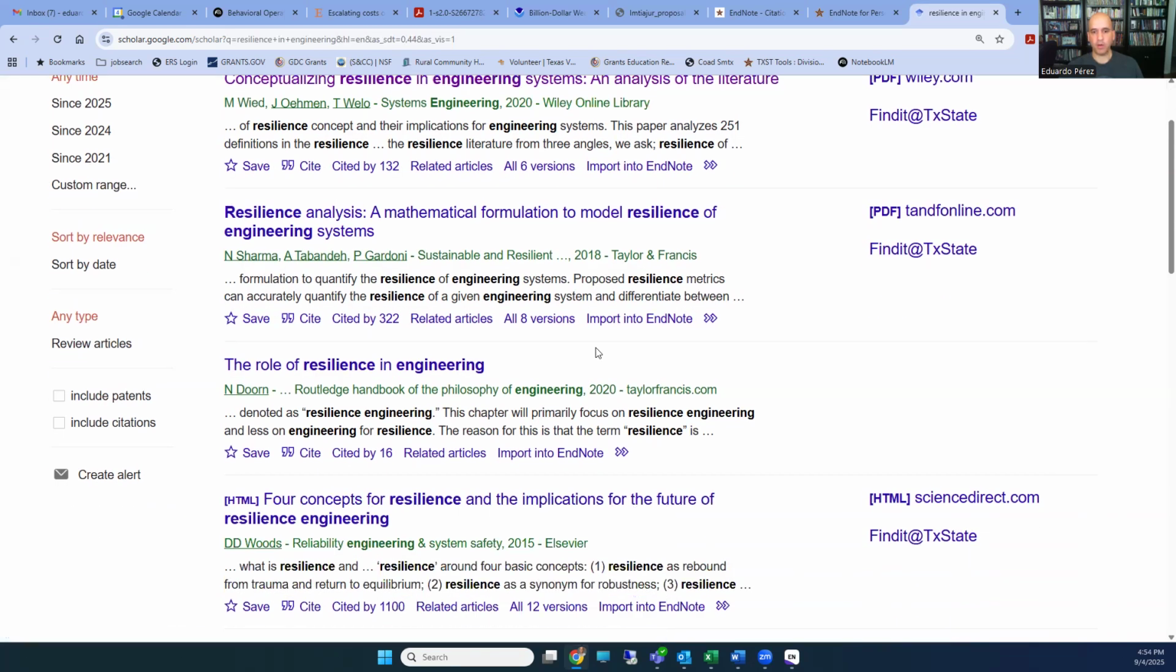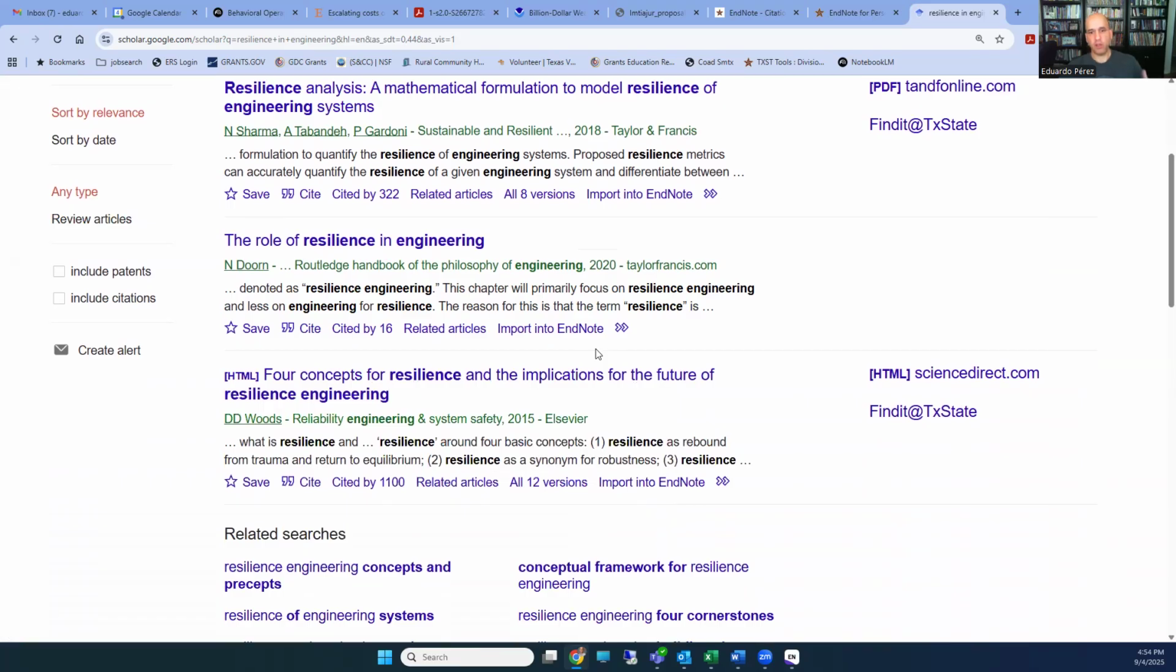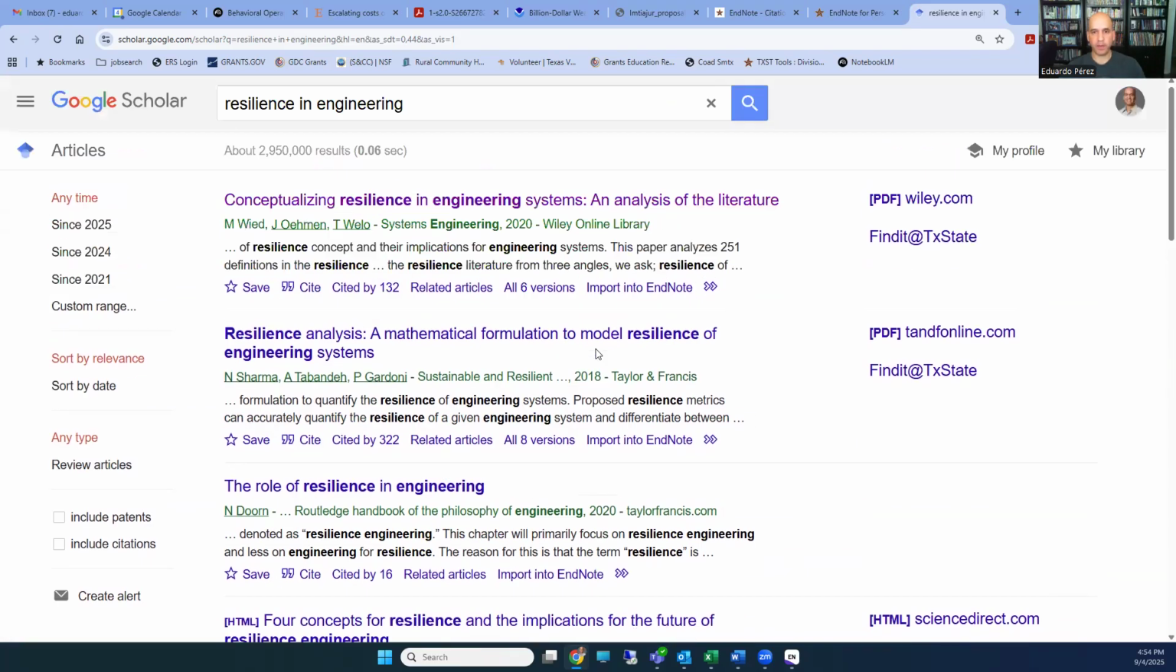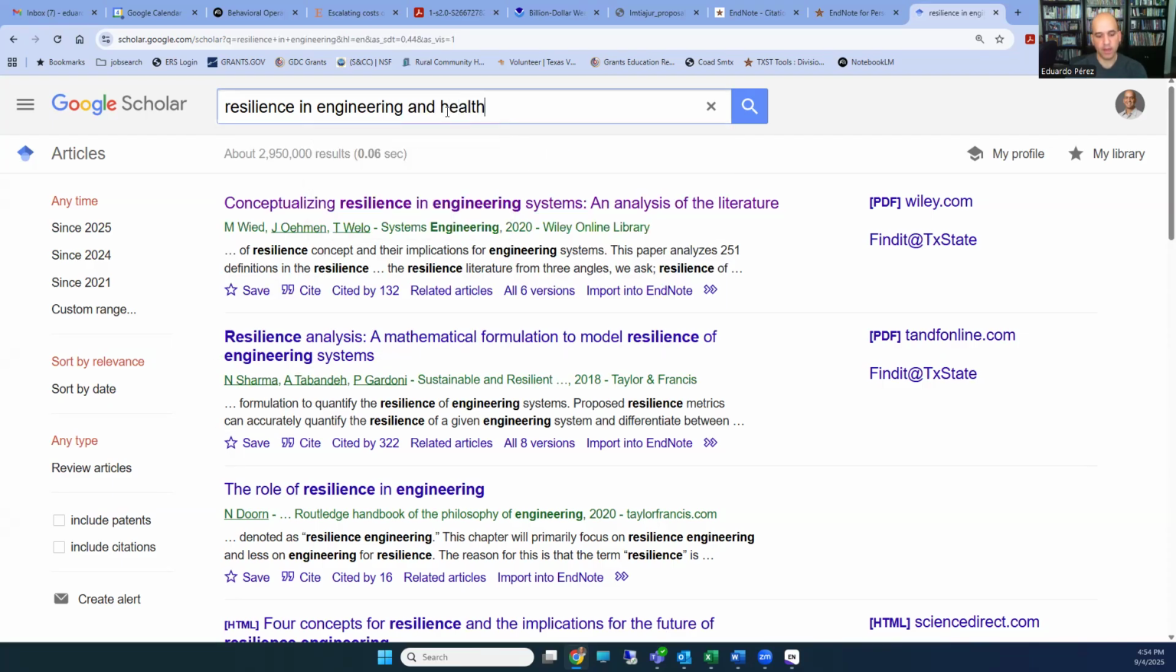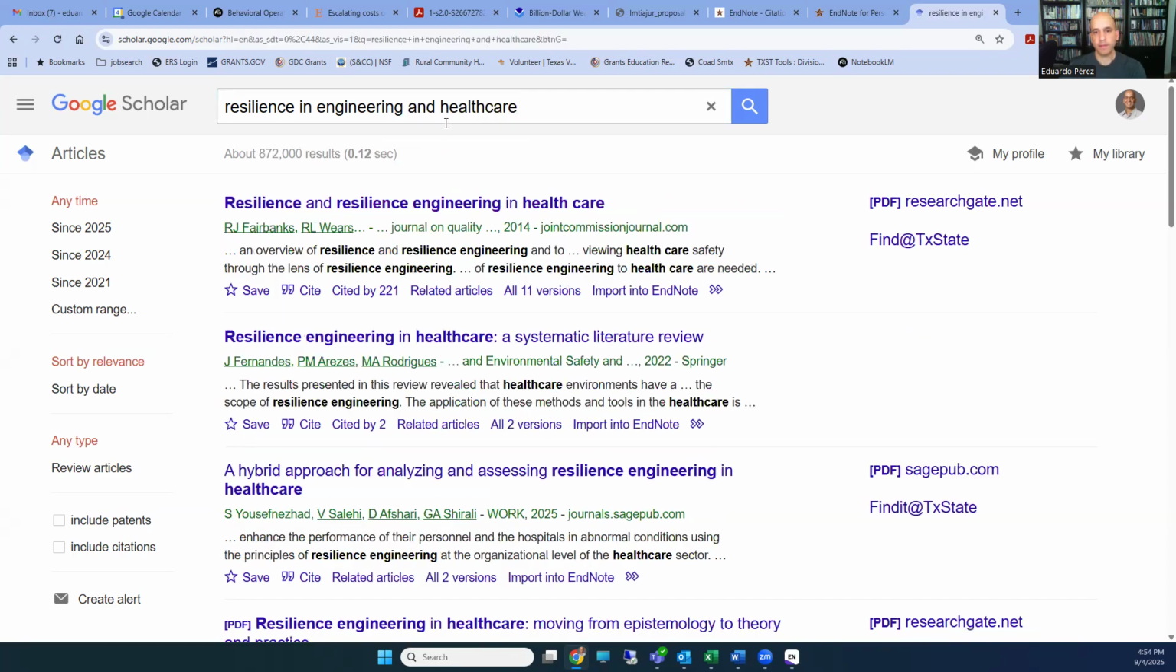What else? I want you to be able to search for papers using different terms, so resilience in engineering and healthcare, for example. This is a journal article. Information that you see here is, for example, how many times this paper has been cited. In this case, that's 221. It means that 221 people have seen this paper, liked it, and cited it in their work. So typically when this number is high, it's because it's a very good paper.